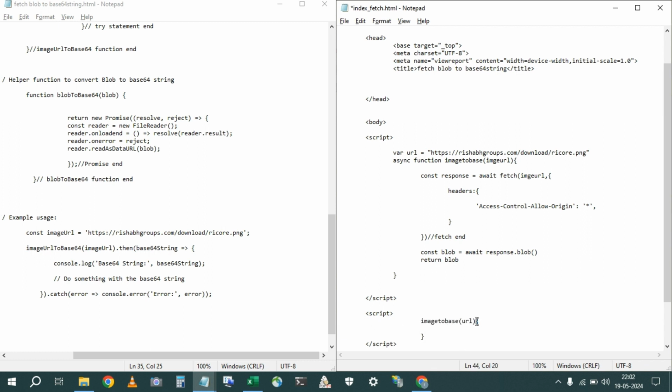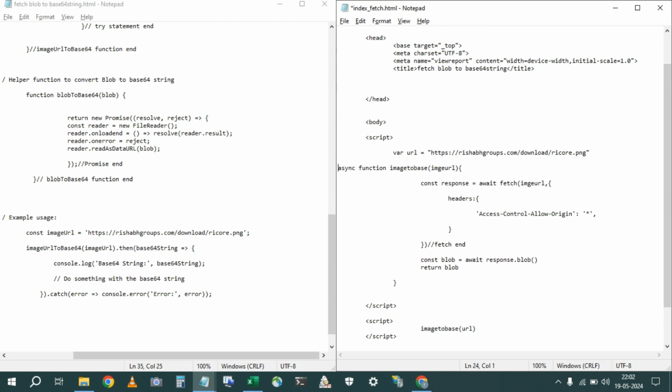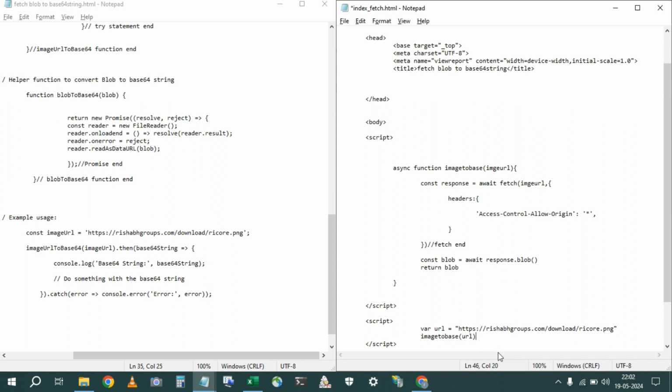I'm getting this URL and sending it into this function. I'm having this URL, and I'm getting the response as a blob. Then I'll just leave it. I'm just checking that the console.log is a blob.